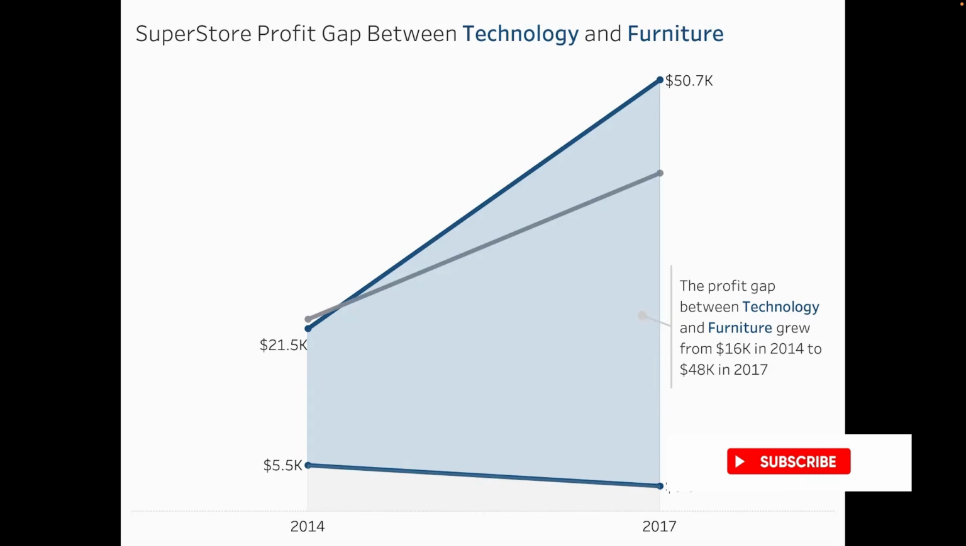A slope chart is used to show a before and after story of different values based on comparing their values at exactly 2 points in time. So from the slope chart we have on our screen, which is the final product of what I created, we can see the point in time at 2014 and 2017. And what we're interested in comparing is the profit gap between those 2 years for technology and furniture.